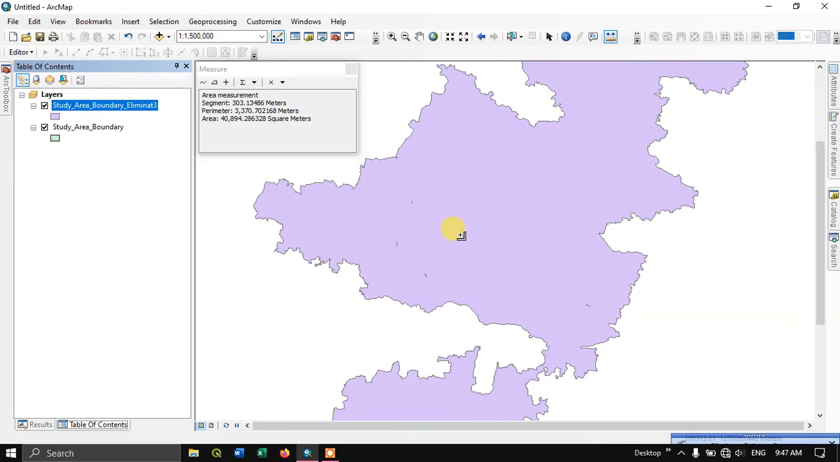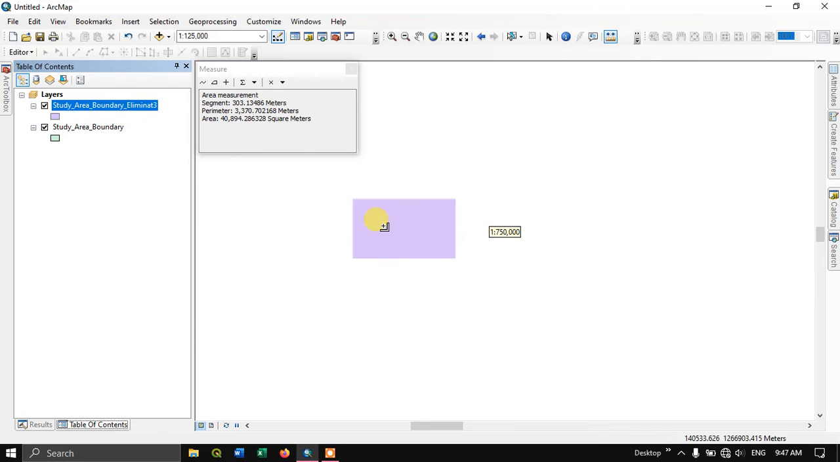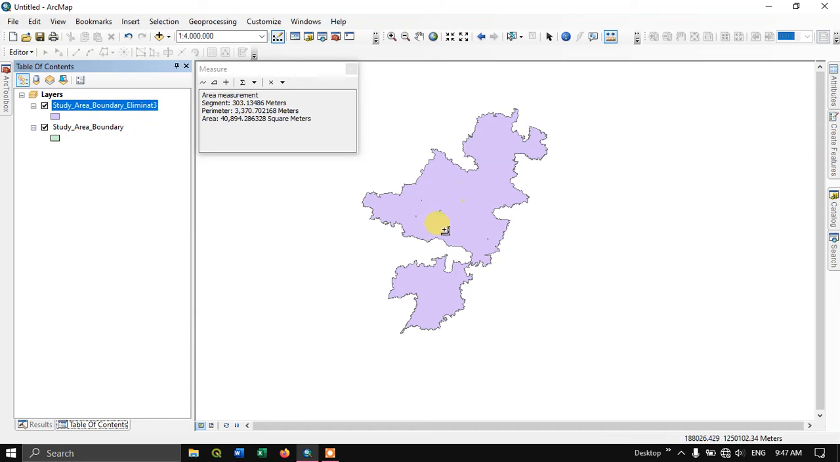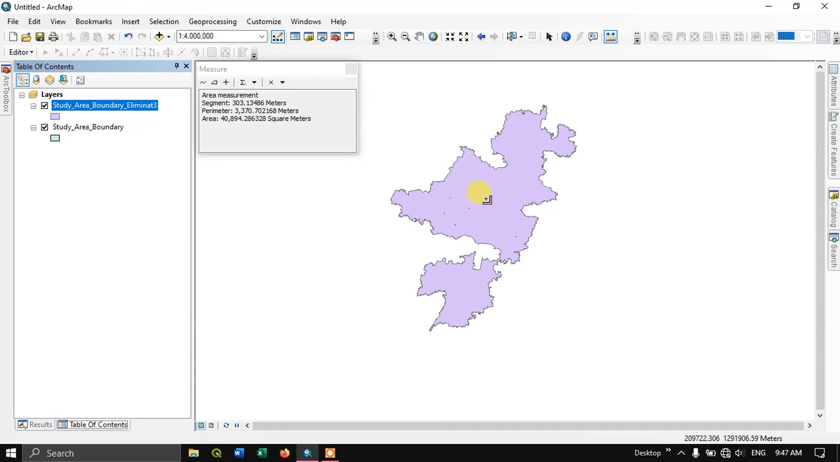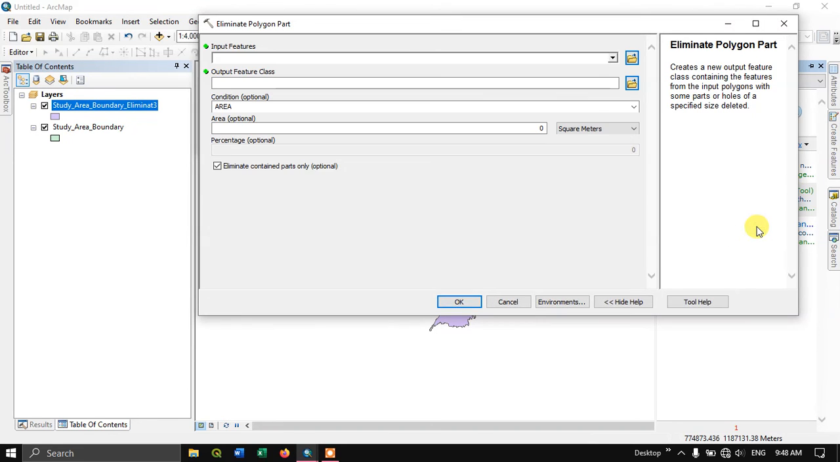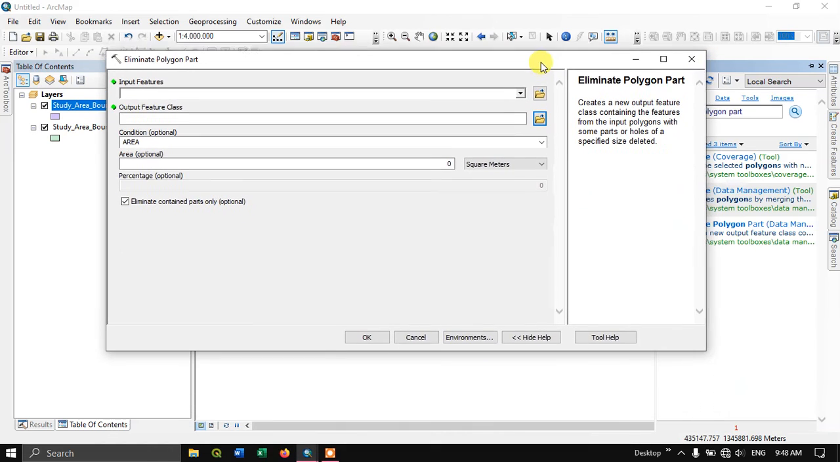But you can see some more gaps are available in this polygon. So in order to fill those gaps, you can just roughly give some numbers. For example, in this case, this size is not going beyond 1 square kilometer. So use the search option once again, and here you can find the eliminate polygon part. This is the search tool, one of the easiest methods to find the tools. You can directly search for the tool, eliminate polygon part.